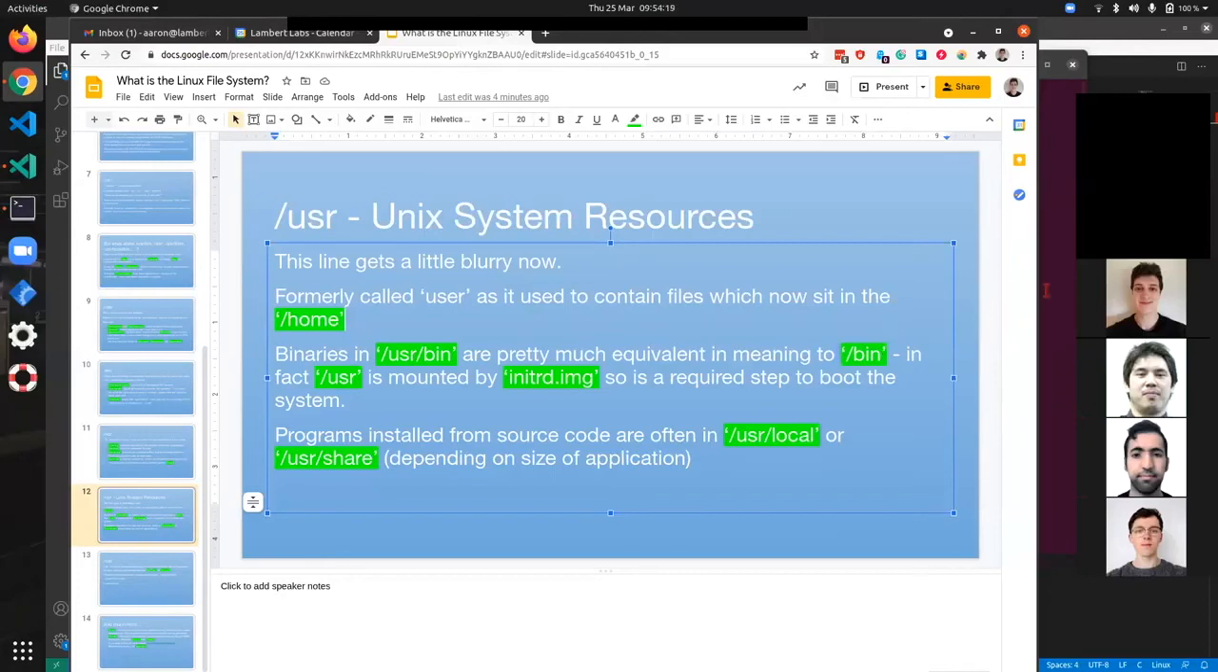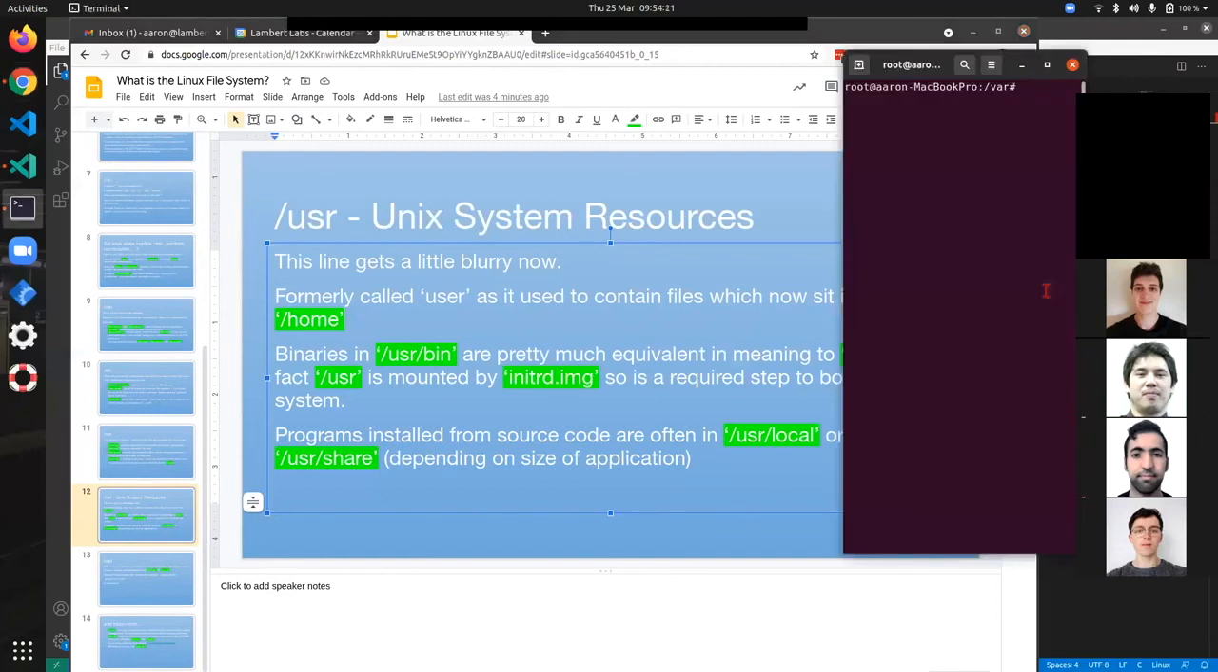It contains system executables, very similar to bin and sbin. But the key part to remember is that it doesn't contain anything really relevant to the user. That's all in home. It used to have that, which is probably why it's called USR, but it no longer has user-specific files.